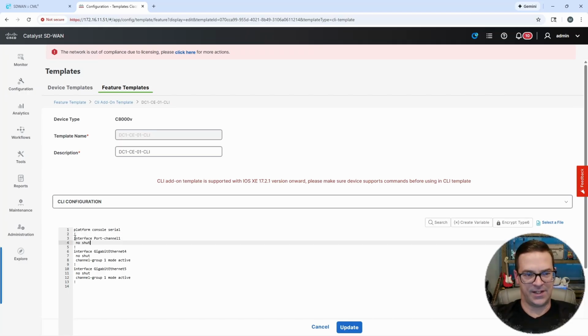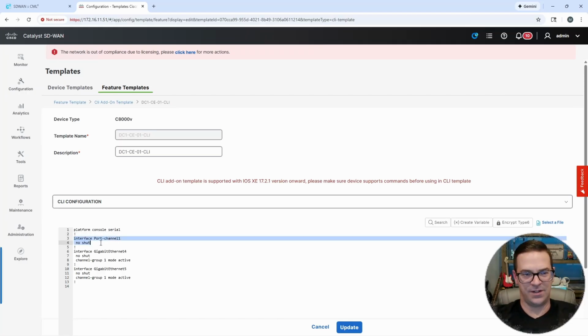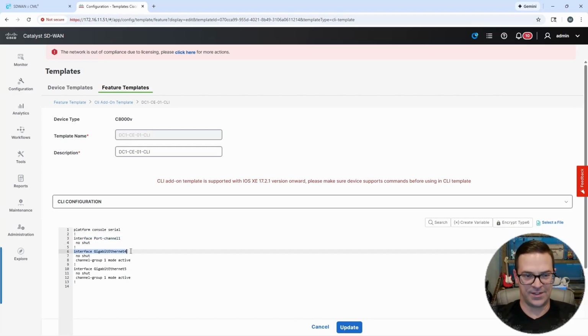So basically it reads interface port channel 1, no shut. So we need to create that port channel on the router via the CLI. And then we need to go into gig 4, no shut it, and say channel group 1 mode active, which will put port gig 4 into port channel 1. And then the same thing for 5, no shut it, and add it to channel group 1.